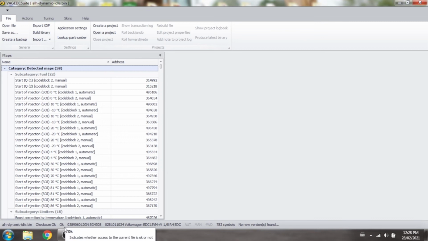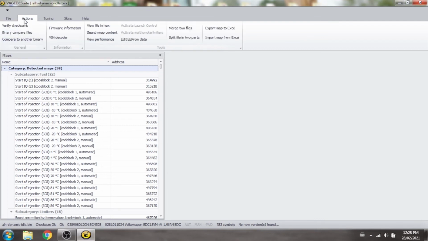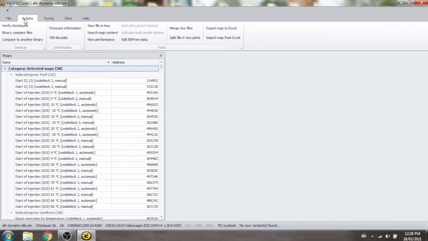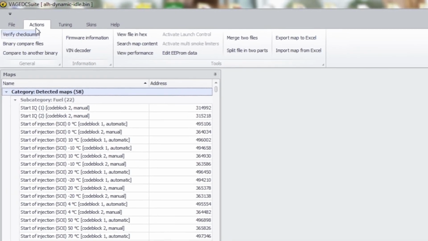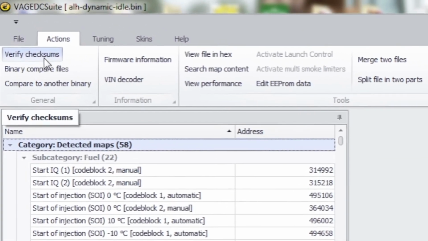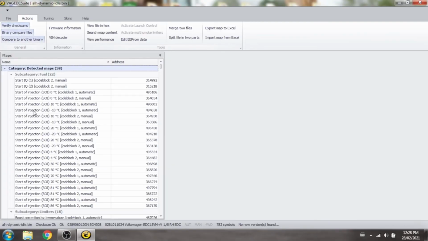You can see down here, checksums are okay. If they're not okay, then you need to verify the checksums. So click actions, verify checksums. Then they'll be okay, then save. So just make sure you check that ahead of time. And that's that, pretty simple.